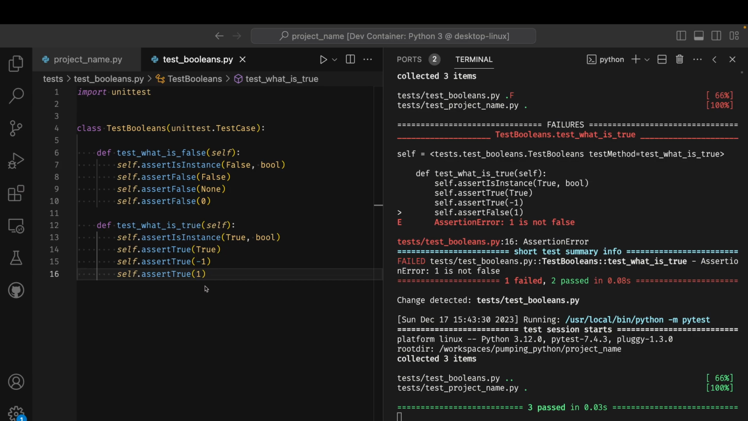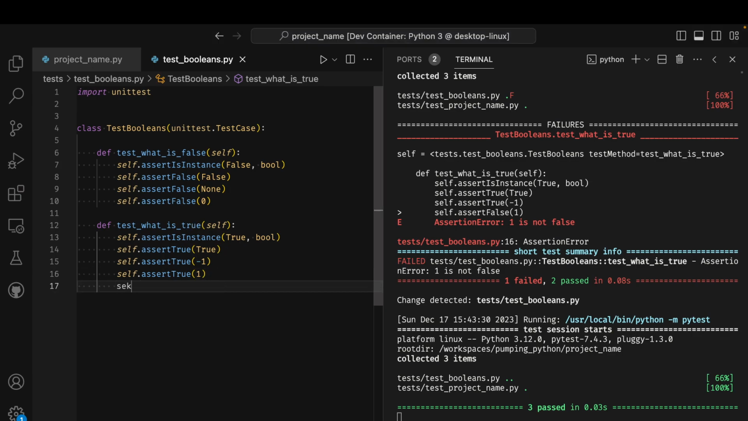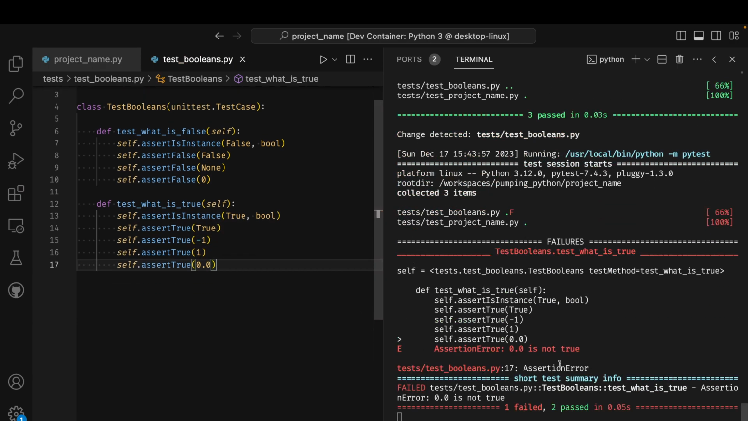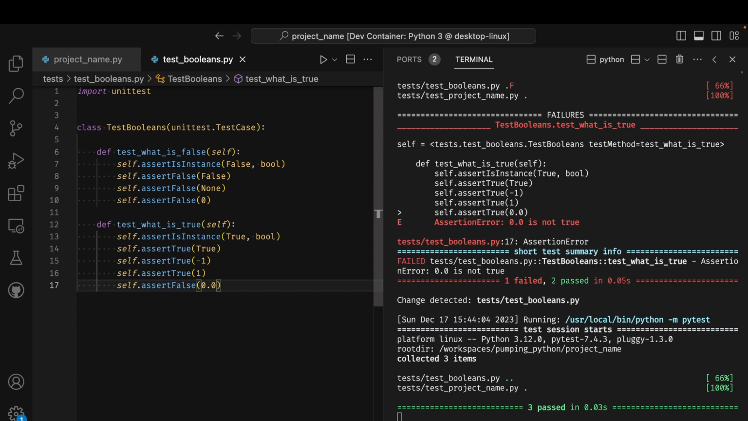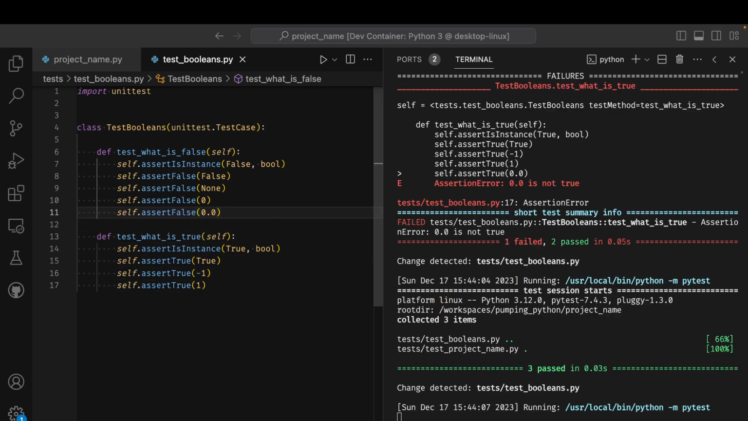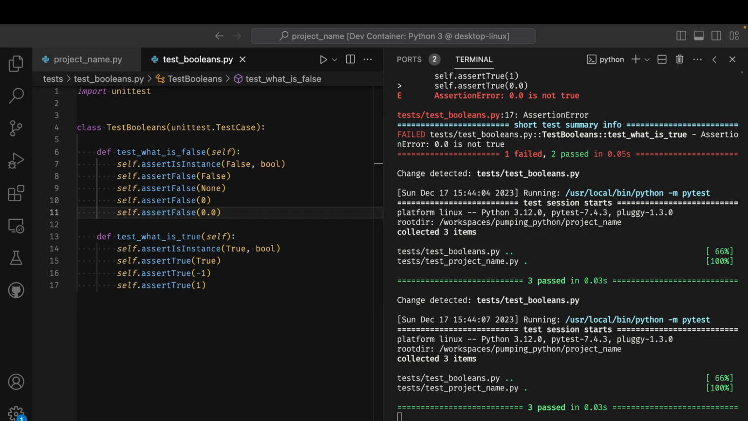Is a float false or true? I add a test to check, say self.assertTrue 0.0, and I get an assertion error, 0.0 is not true. I change it to assertFalse, the test passes, and I move it to the what is false method.